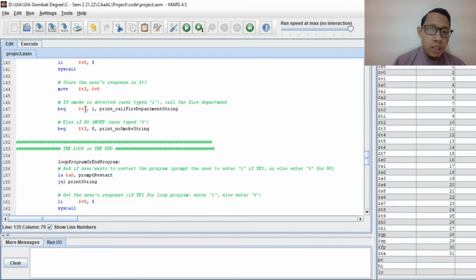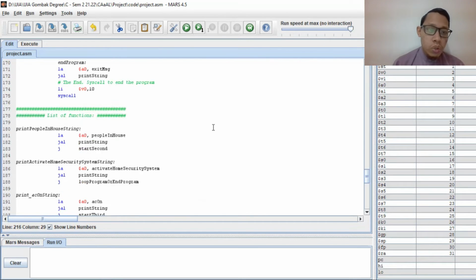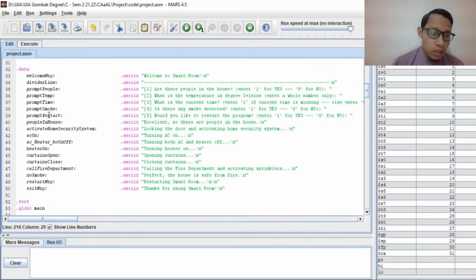So after we branch equal the input with whether 1 or 0, we call the corresponding function. So if there is smoke, meaning there is fire in the house, we will print the call fire department string, which goes to here, call fire department. So this is a string that is going to be printed if there is smoke, which means there is fire.